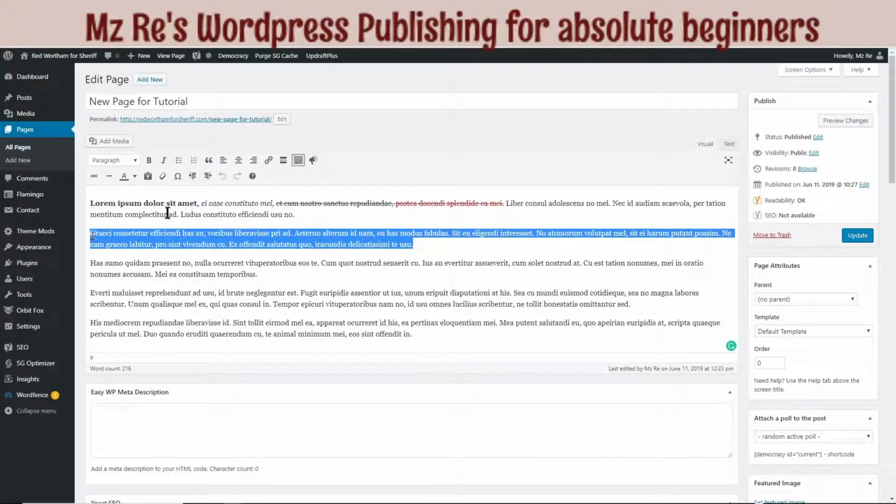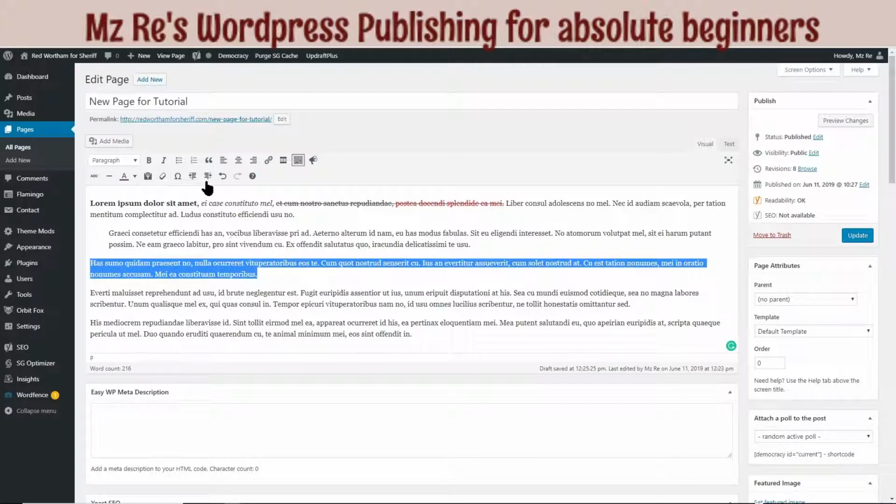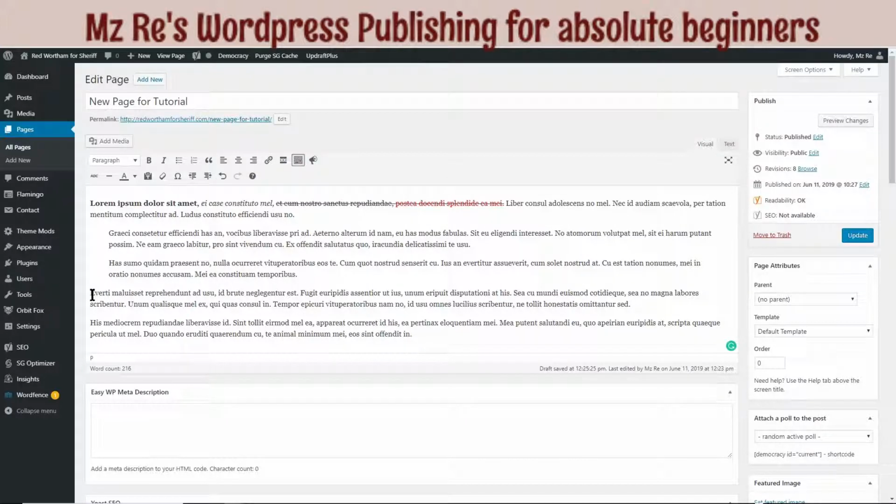We'll highlight this paragraph, and with increase indent, we can indent it. We can indent it more. We can say, oh, that's too much, and go to this decrease indent and decrease that. Another thing we can do is create a block quote with this button. And let's see. Oh, I know. We can create a list.